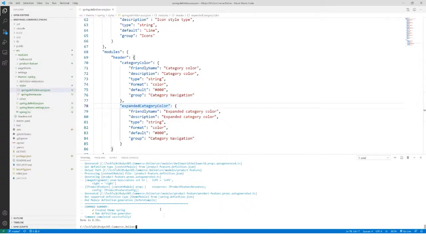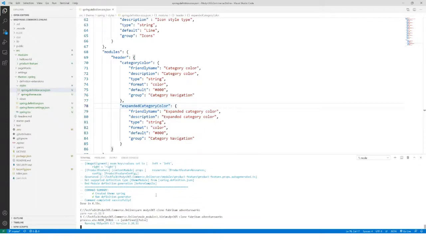But like I said, it doesn't have everything I want. It doesn't have all the CSS for those other modules. So a better way to start when building a theme is to clone the Fabricam theme. So I'm going to use the command clone, and it's used for modules, but a theme is really just a special kind of module. And I'm going to call this new one AdventureWorks.